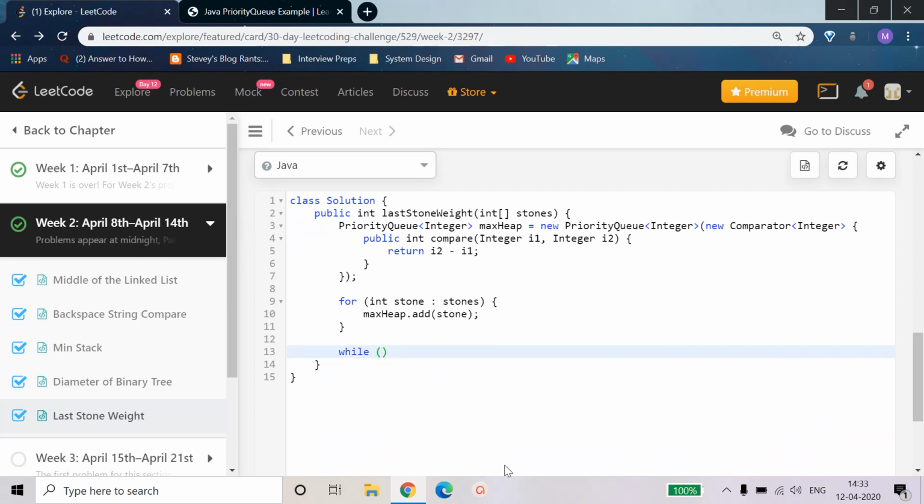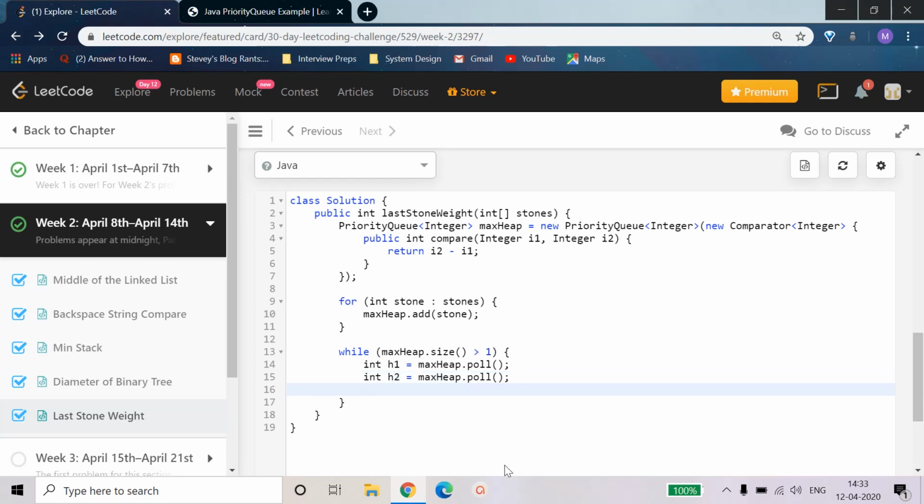We have to keep removing elements as long as the size of the max heap is greater than 1. We'll take h1, the heaviest element, and poll it. The second element will be h2, which will again be polled, removed from the max heap. Then we find the diff. We don't have to use absolute in this case, because h1 contains the max, and h2 will be less than or equal to h1, so our diff will be greater than or equal to 0.